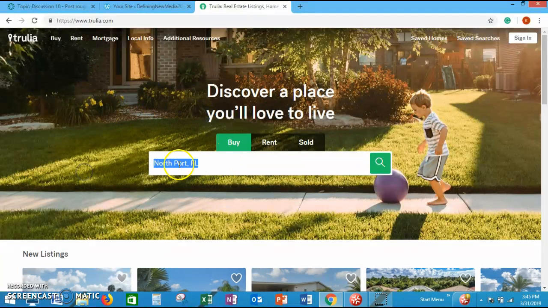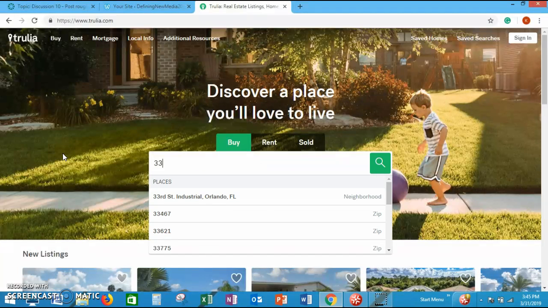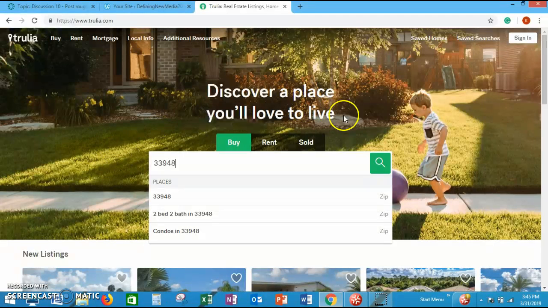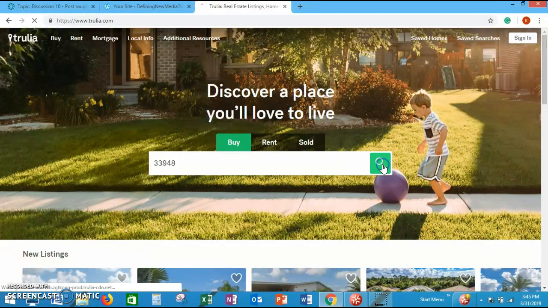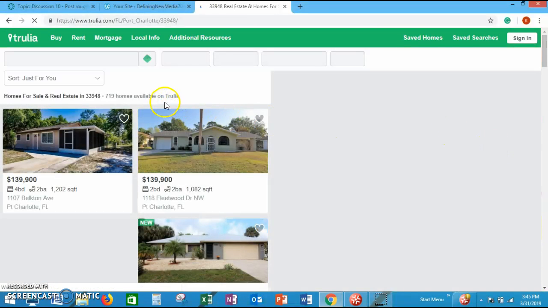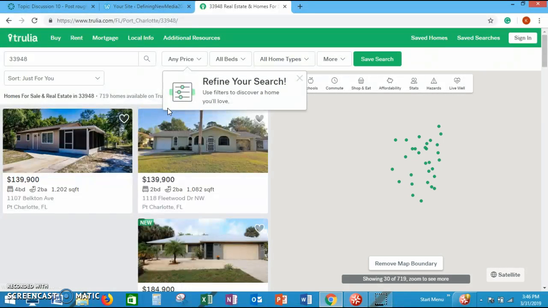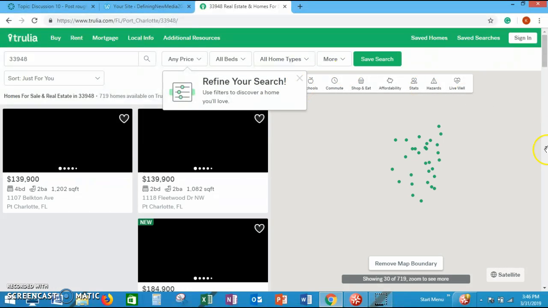If this wasn't auto-populated, I would enter my zip code or the city I'm in, which is 33948. Search under buy, and it's going to bring up a new page of all the listings in that area.